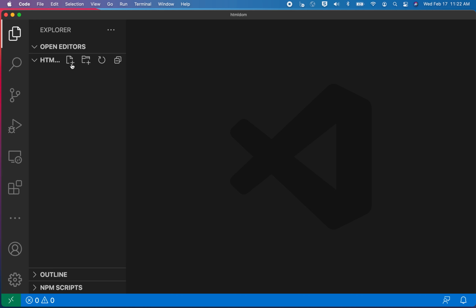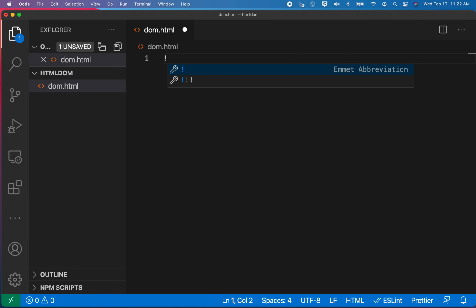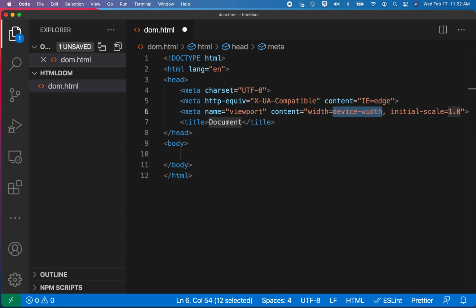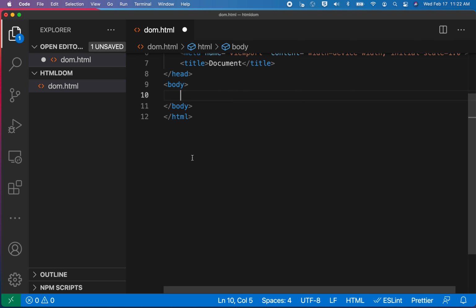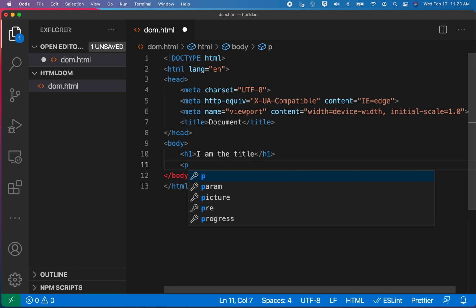All right, so first let's go ahead and create an HTML page. I'll call it DOM.html. All right, I'll do an exclamation point and then hit return. And let me put in some basic information right now. So I'll do a header and say H1, I am the title. So this is going to be some basic boring stuff. And then I'm going to do a paragraph and I'm going to say I am the first paragraph.